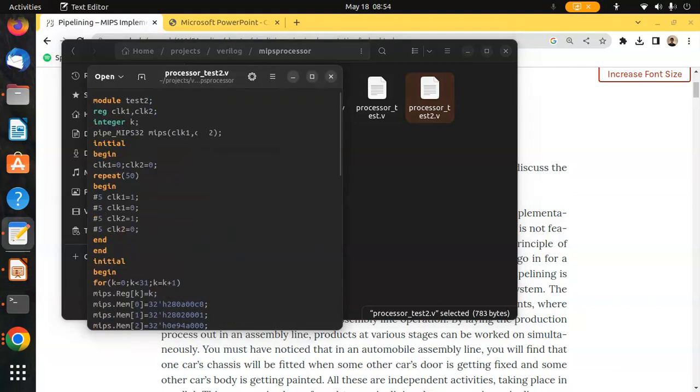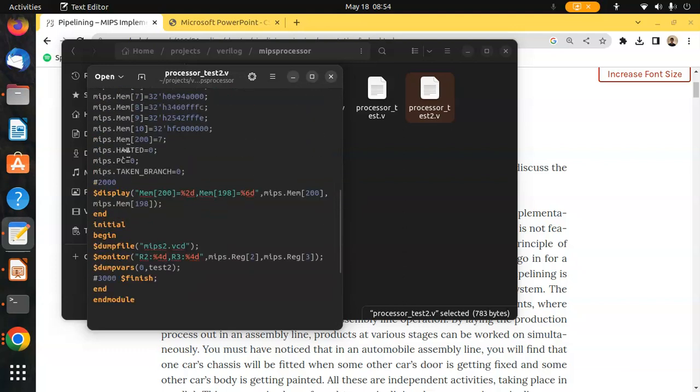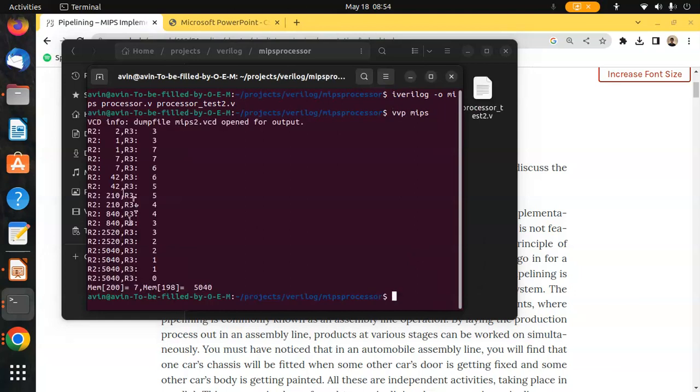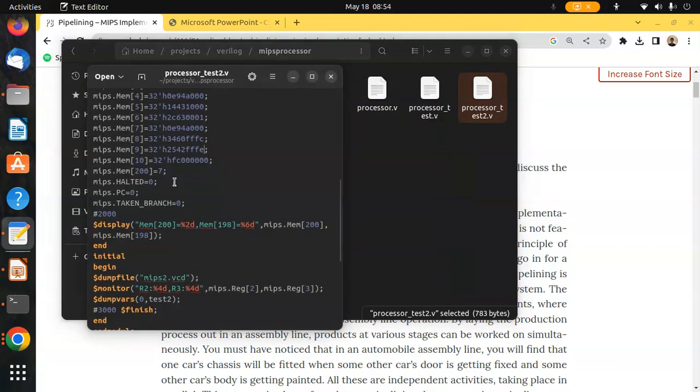And in the second program, you can see this is a program to find the factorial of a number, and the number here is given at location 200, which is 7. Okay, so we can execute that program. See, we have given the number as 7 and its output is stored in memory location 198: 7 factorial is 5040.